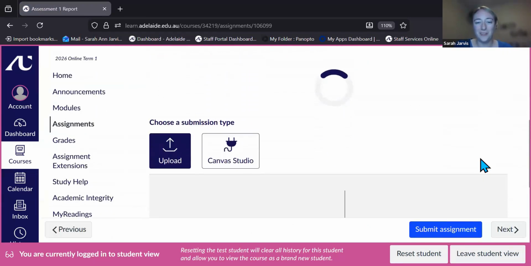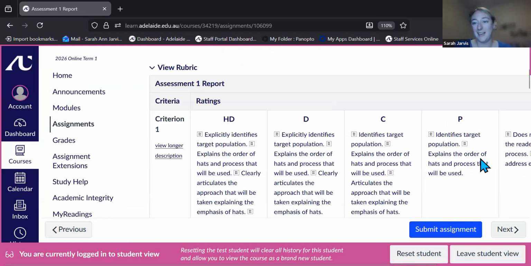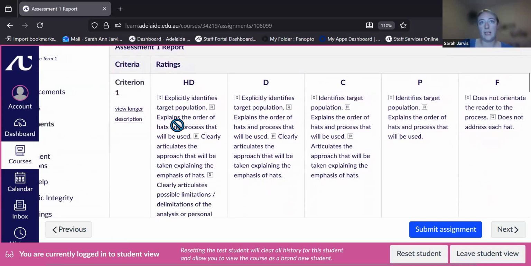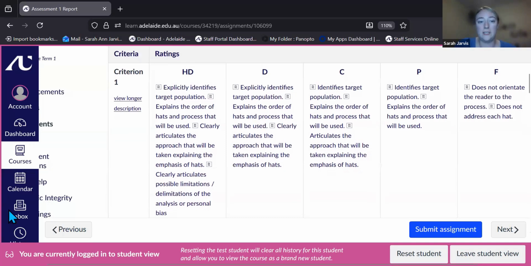Because as I've mentioned for this course, there is a lot more detail in the rubrics. The rubrics have very specific detail about what's needed for each grade band. So really important to go to the rubrics. So criterion 1 is the blue hat. So you're wanting to, in your introduction, explicitly identify your target population, explain the order of the hats and the process that will be used, and articulate the approach that will be taken, explaining the emphasis of the hat. So that's really identical to what was mentioned in the assessment instructions. This criterion 1 covers the blue hat in full. So the blue hat is your introduction and your conclusion.